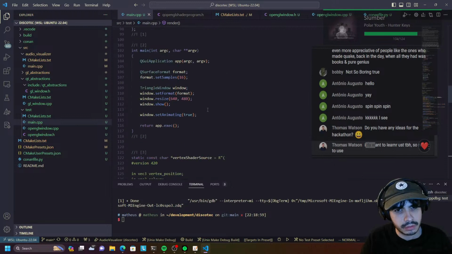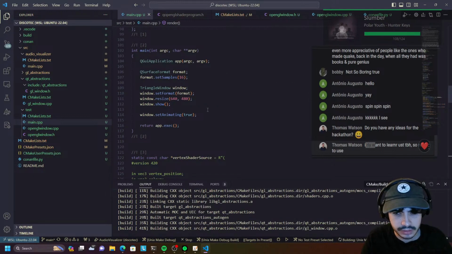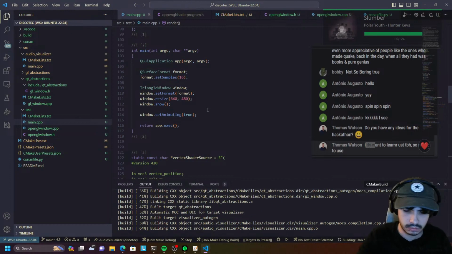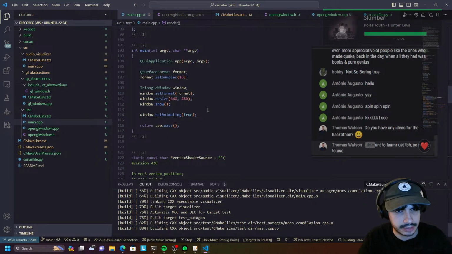So now if it all works fine, you guys should see kind of like what you see in the usual OpenGL example, where each point of the triangle has a different color.